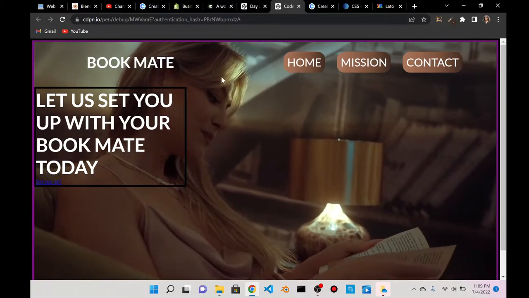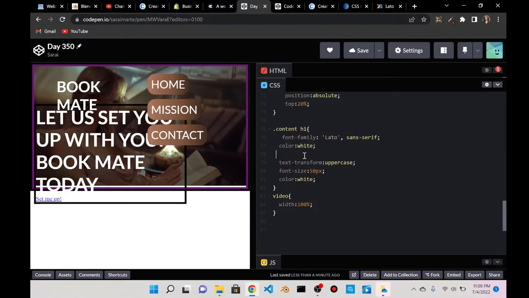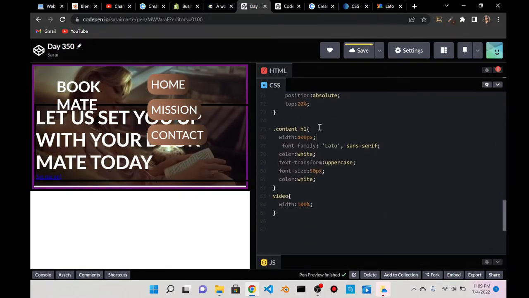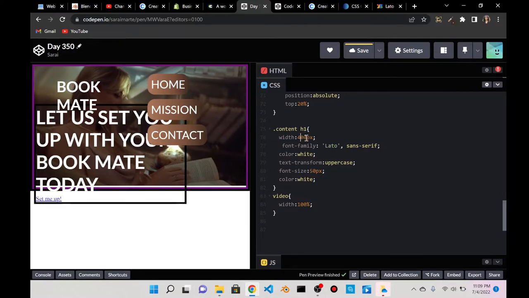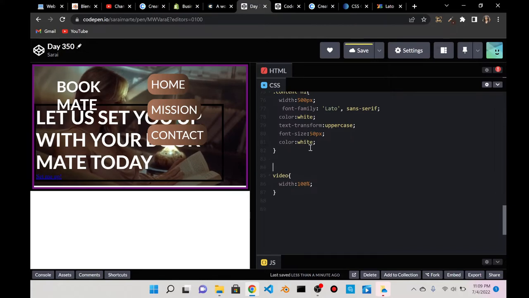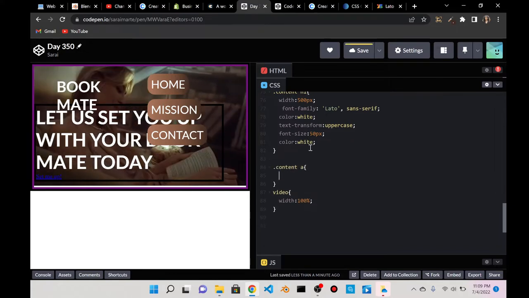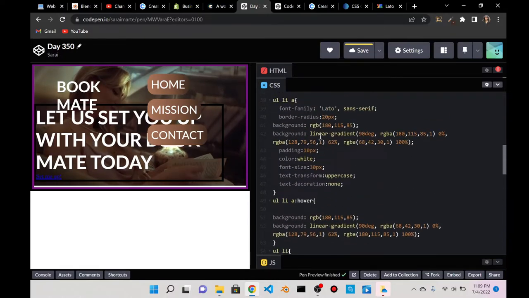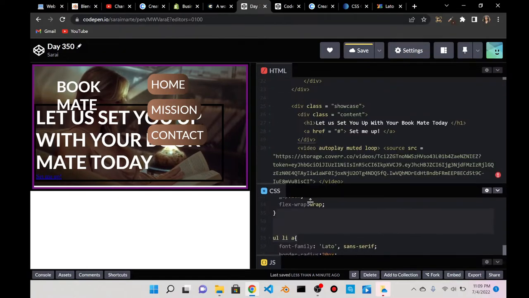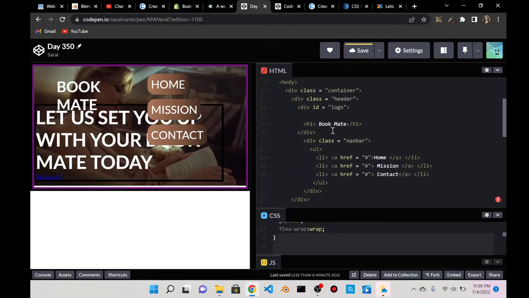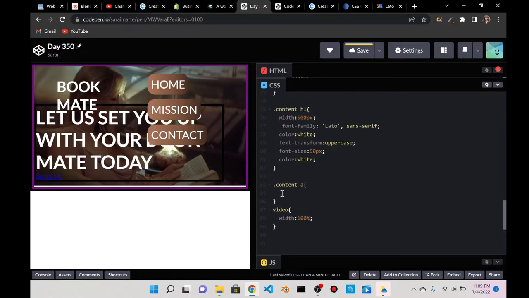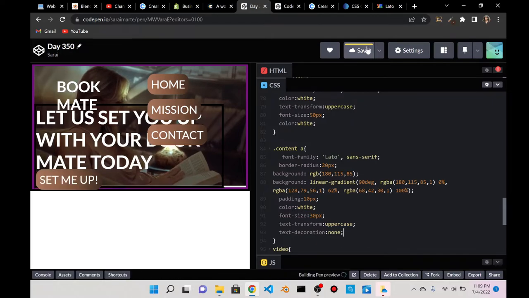Okay, let us set you up with your bookmate today, and maybe we can do a width. It's not the width of the content that I want, it's the width of the paragraph. Or not the paragraph, the H1. So maybe we can do padding. That'll look a little bit better. And then I could also do .content a, and give it the same properties as this one, or I could have just done a class, honestly, at this point. Maybe I could do a class. Nah, maybe not right now. Just put that there. Okay.